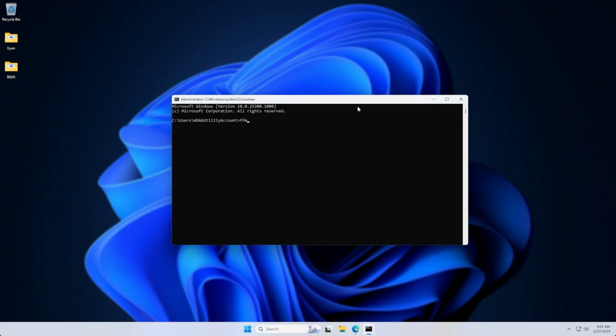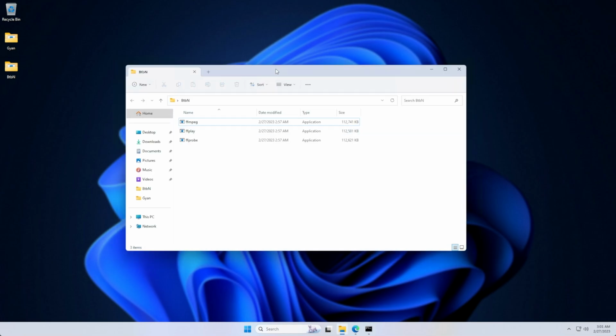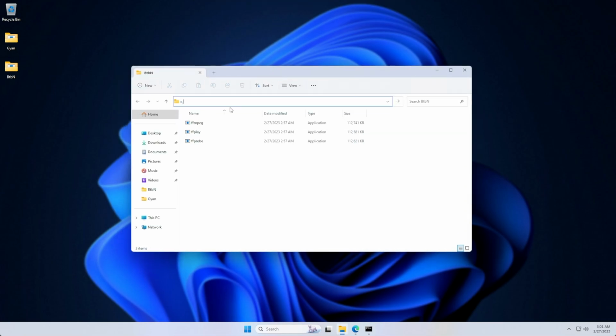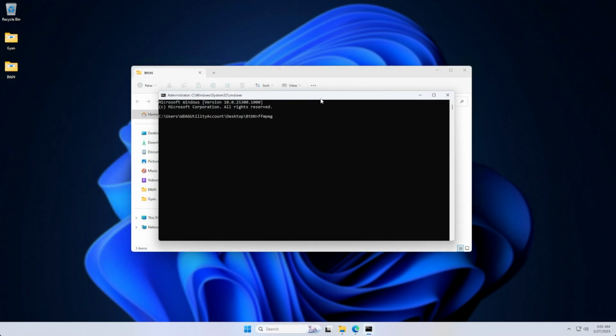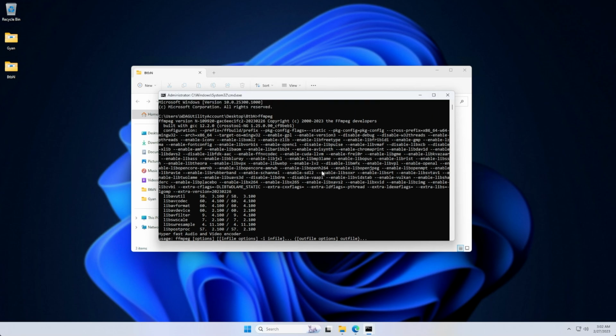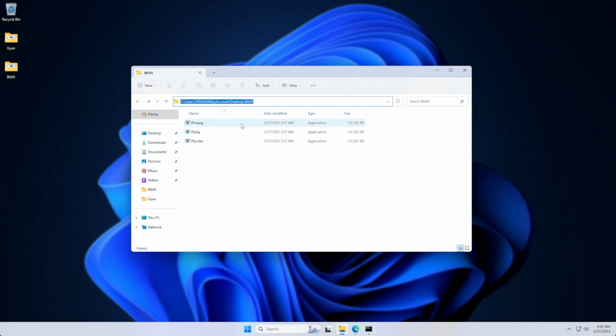But anyways, FFmpeg, we have no response. But if I were to open one of the folders here, type CMD at the very top, hit enter, and type FFmpeg, as we're now inside of the folder with the FFmpeg exes, if I hit enter, we get a response here. To get this command to work anywhere on our PC, all we need to do is copy this path here. For me, it's on my desktop, BtbN, but of course for you, it could be in documents, on your C drive, wherever, just as long as you don't move it or delete it after you do this.